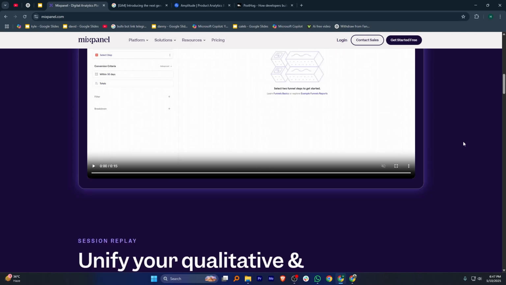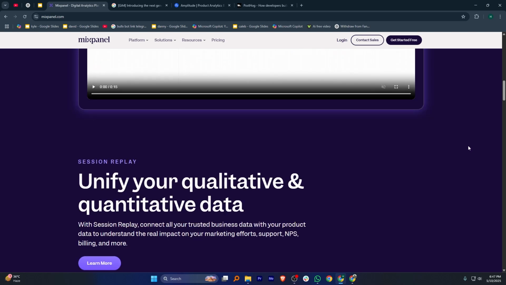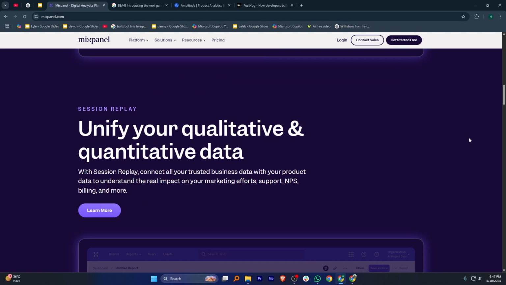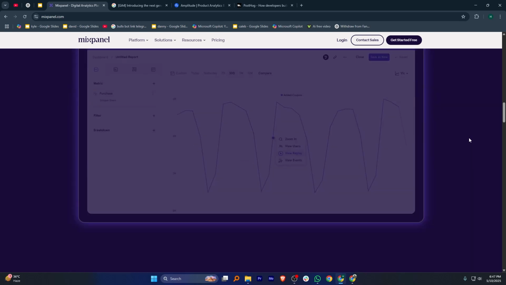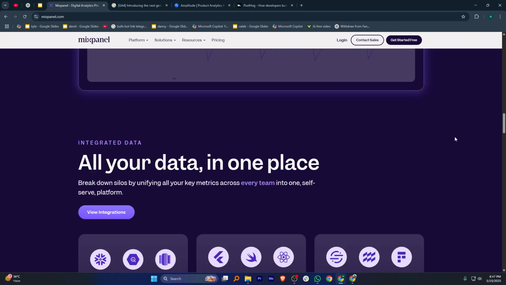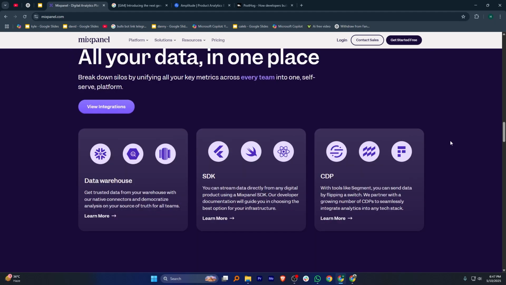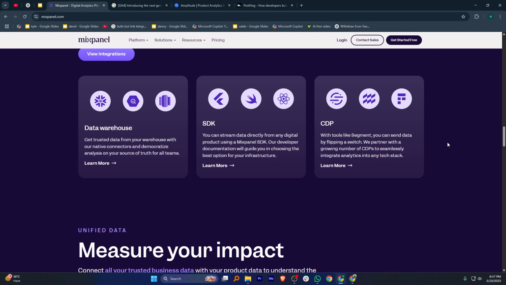Mixpanel is a robust analytics platform focused on tracking user behavior, retention, and conversion funnels. It offers real-time insights with an easy-to-use interface, ideal for product and growth teams. Though powerful, its pricing may become expensive as data volume increases.